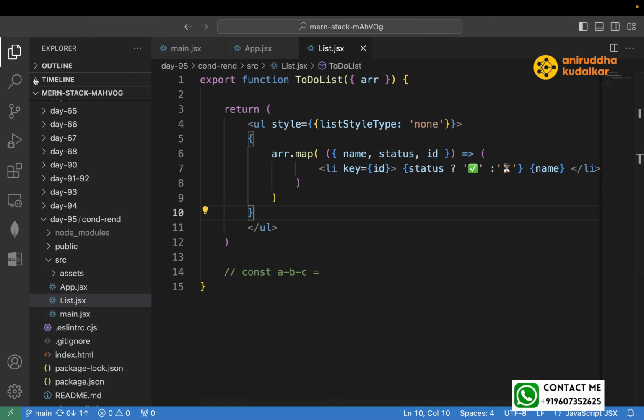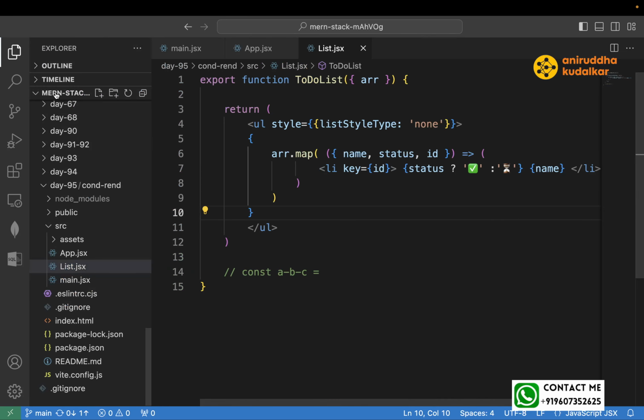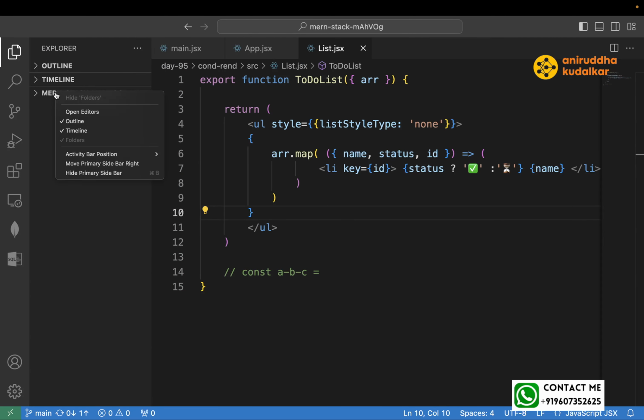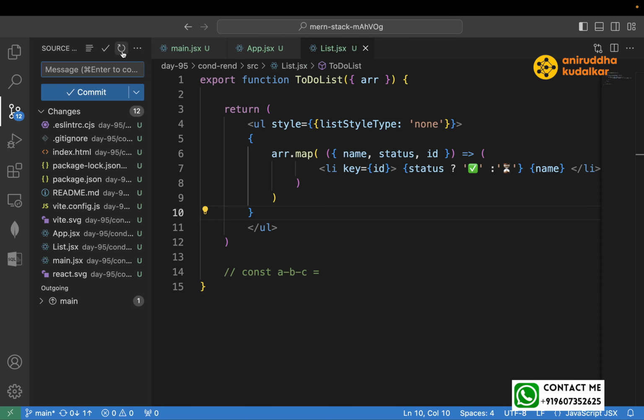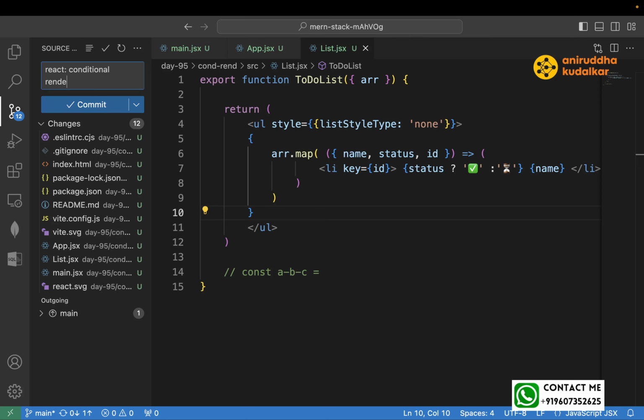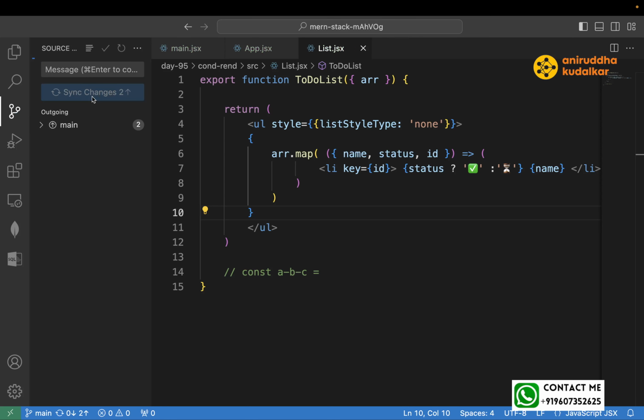Okay, let me push this much code. React conditional rendering and list. Well, I have pushed the code.